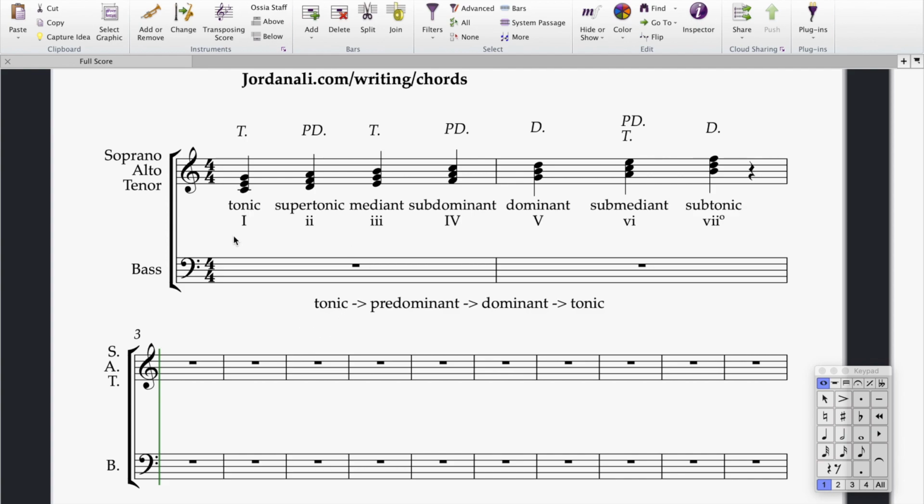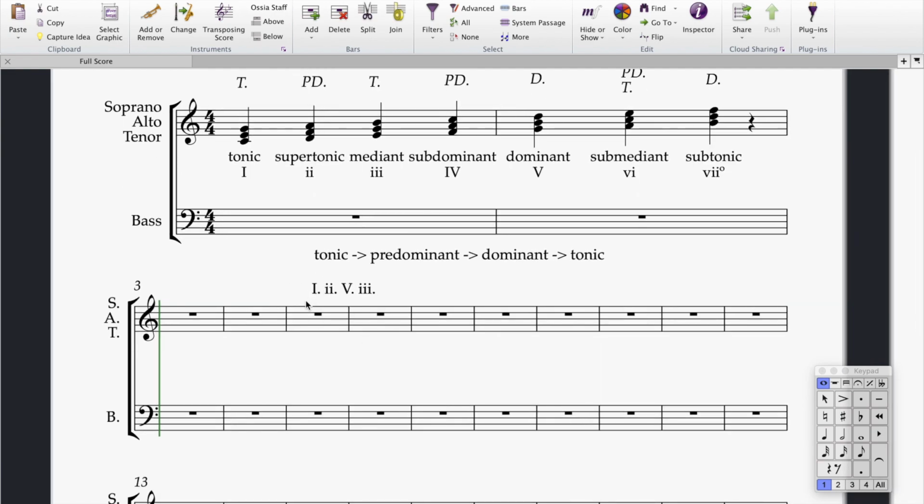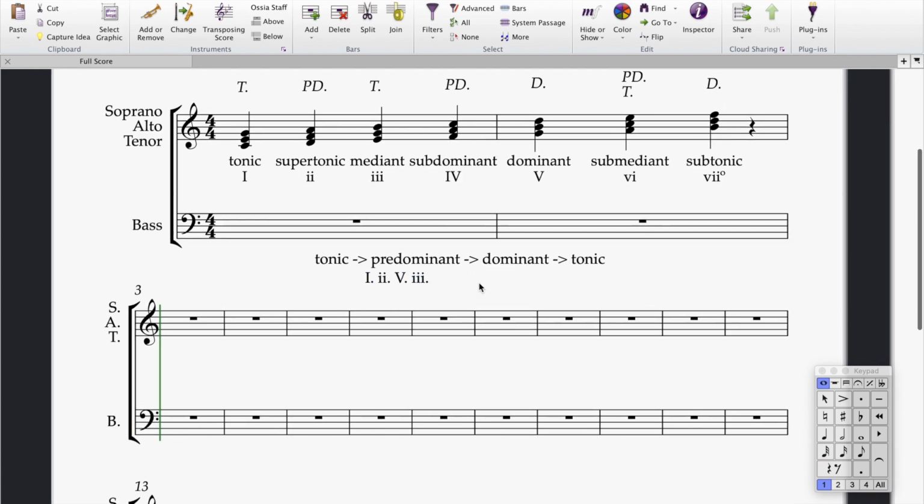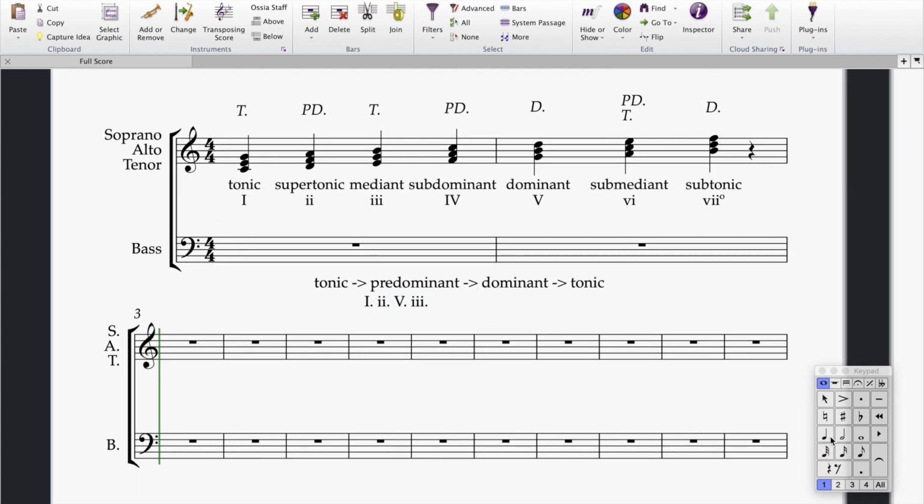So tonic, start with the 1 chord. Then for the predominant, let's do the 2 chord. Then for dominant, we could choose either the subtonic or the dominant chord. And then for the tonic, which one should we choose? Should we choose the tonic? Should we choose the mediant, the submediant? Right, let's go with the mediant, okay? So here is our chord progression. 1, 2, 5, 3, right? And again, they're all diatonic chords, none of them have sevenths yet. So let's go ahead and voice that.